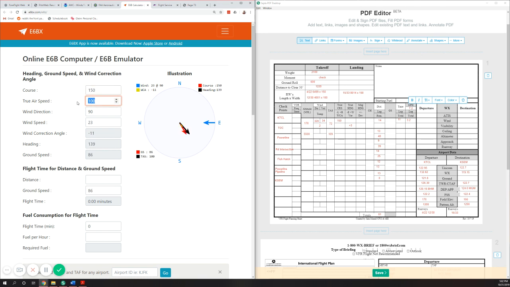Our true airspeed, we're just going to do our true airspeed for our cruise because we're going to be cruising most of the way. We're not going to be climbing for nearly as long as we're going to be cruising. Our wind direction we figured out was 320 at 34 knots. Wind correction angle is going to be +3. That's going to result in a heading of 153. Our ground speed is going to be 142.